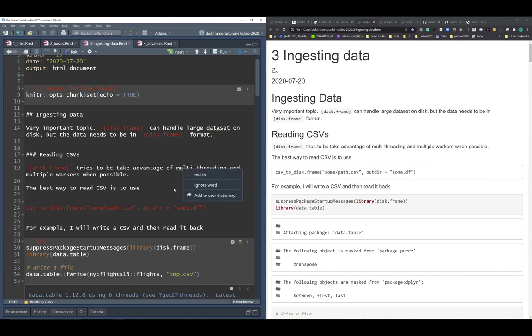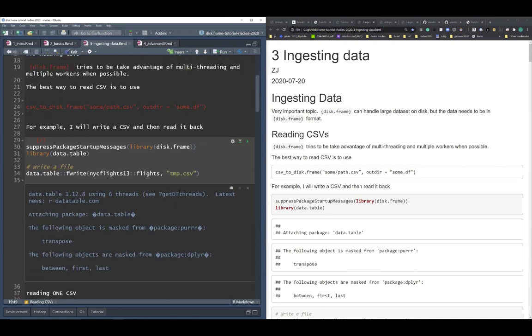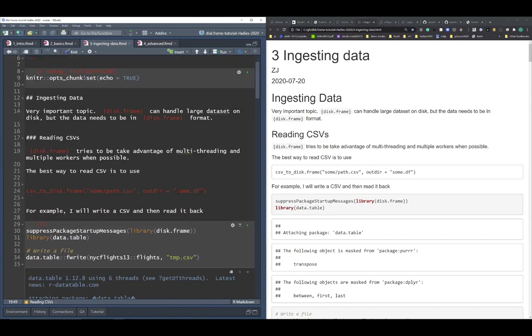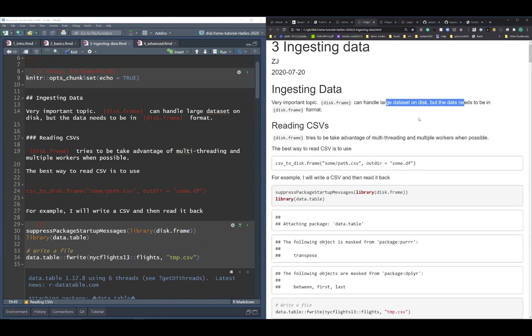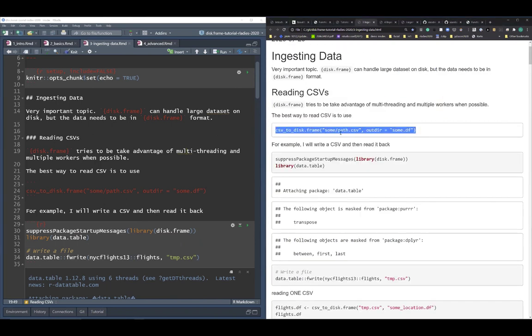So for example, I have a very fast implementation of SAS that converts SAS to disk frame format, and that's not in the disk frame repo. And in this one, I'll show another function that's not in the disk frame repo for converting databases to disk frame. But let me start with ingesting data. As I mentioned before, I keep showing this. You can do CSV to disk frame.